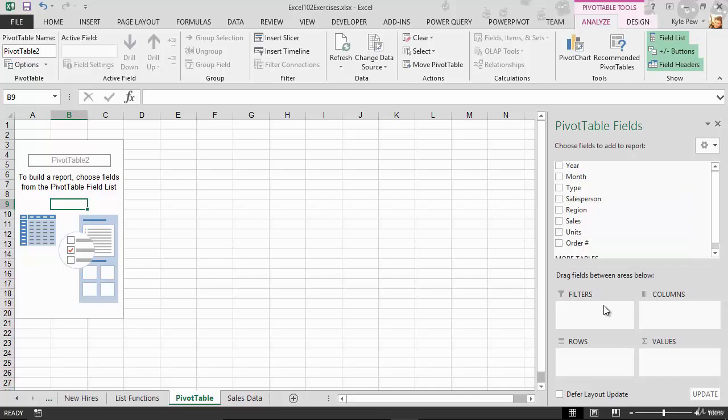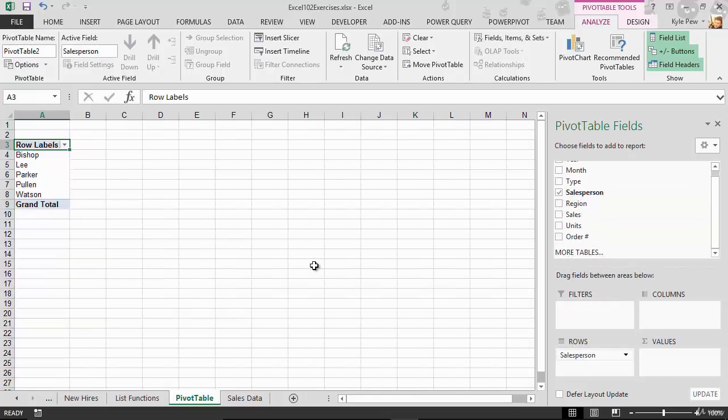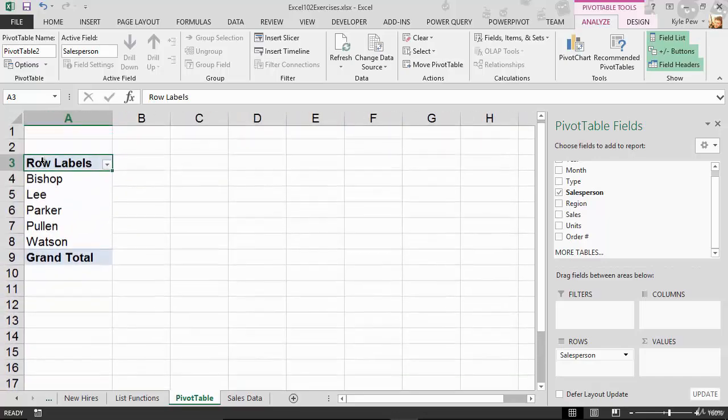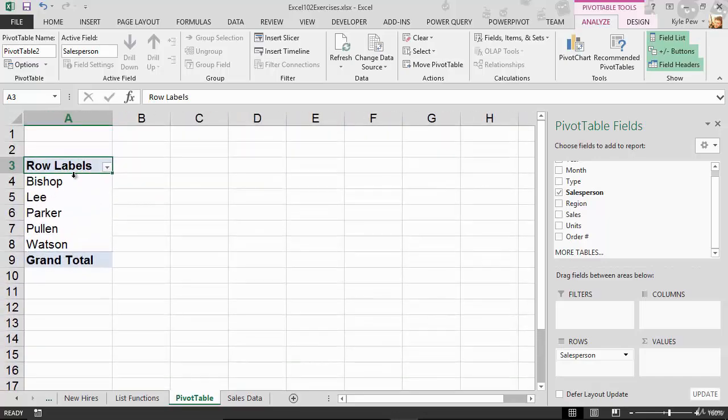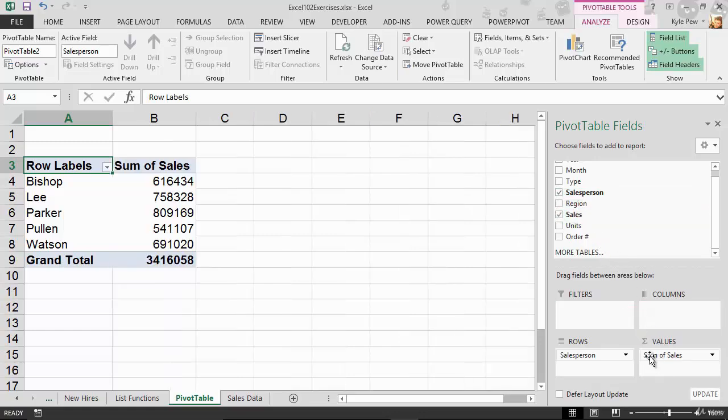So I'm going to grab salesperson, left click, and drag it down to the Rows section. As soon as I let go, right away, Excel is starting to build my pivot table. And it's already summarized. It's got my five unique salespeople. Well, now, what do I want to know about those salespeople? Well, maybe I want to know their total sales. So I'm going to grab sales, drag that down to the Values section. And through just a couple of click and drags, I now have a total sales report by salesperson.